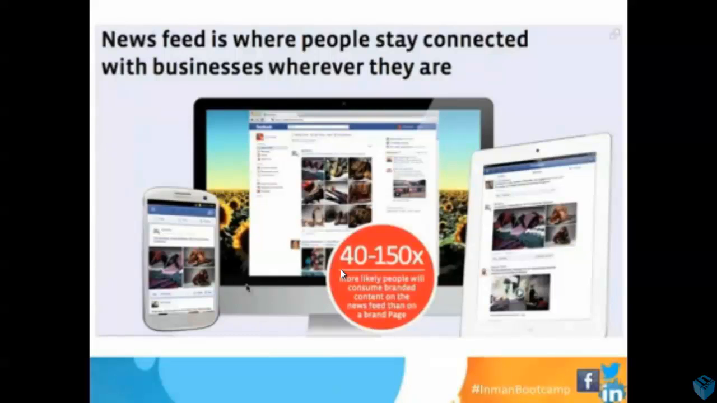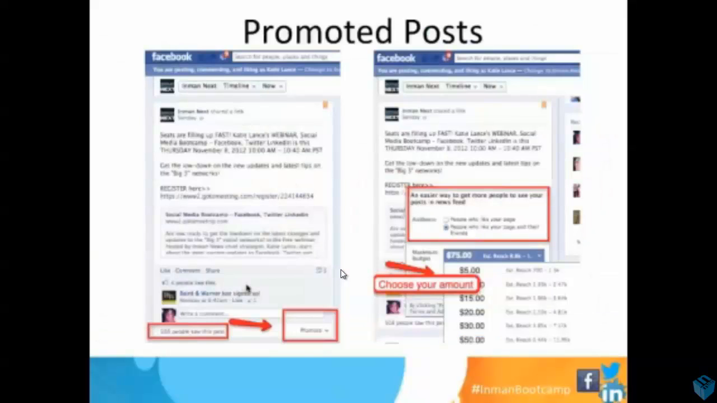The last thing I want to mention when it comes to Facebook ads is the news feed. So news feed is where people stay connected with businesses wherever they are. You know, you're 40 to 150 times more likely to consume a brand or to work with a brand when it's in your news feed. People hardly ever go back to your actual page, right? We've all heard this. They see your content through the news feed. And so through a new thing called promoted posts on Facebook, this is an easy way to take your post and put it up at the top of the news feed.